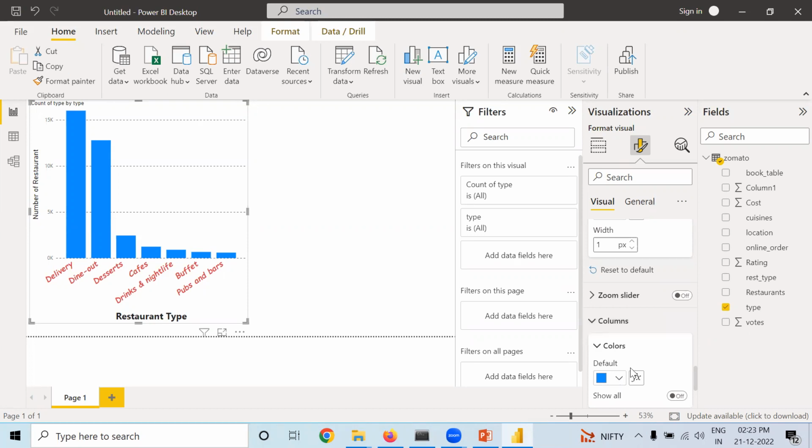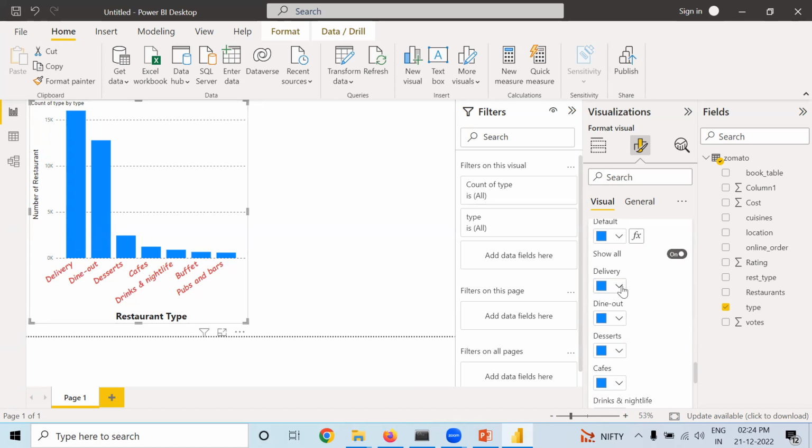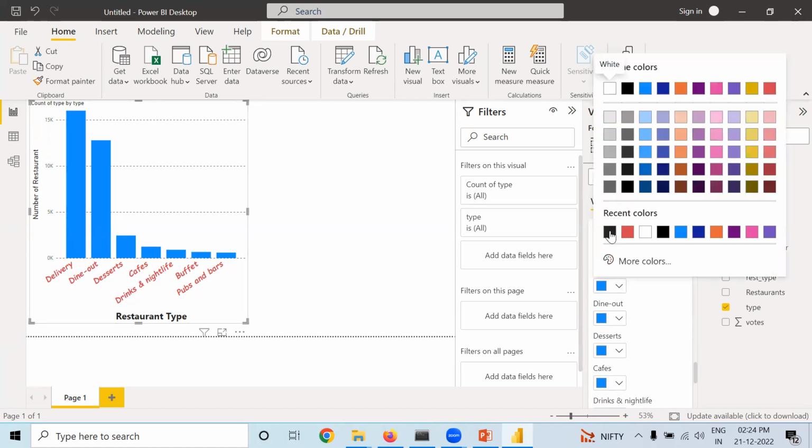And when you go to columns, by default everything is blue in color. Now, if you want to change the color of it, go to show all and make it on. When it is off, nothing is there. When you make it on, whatever categories are there come up, and you can change the color of them one by one as per your wish.